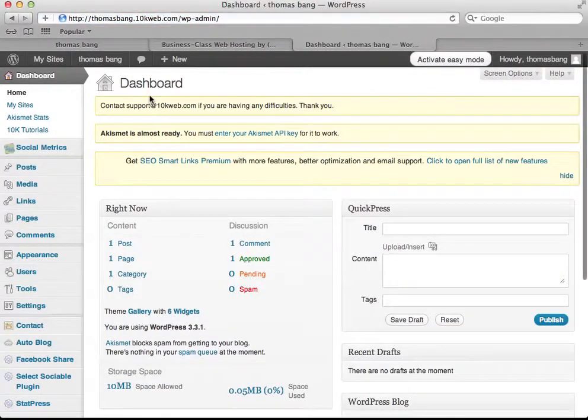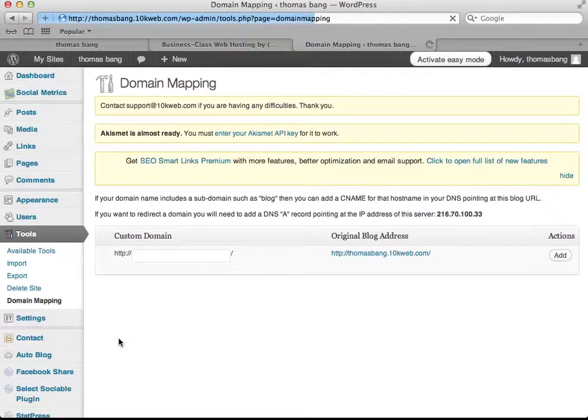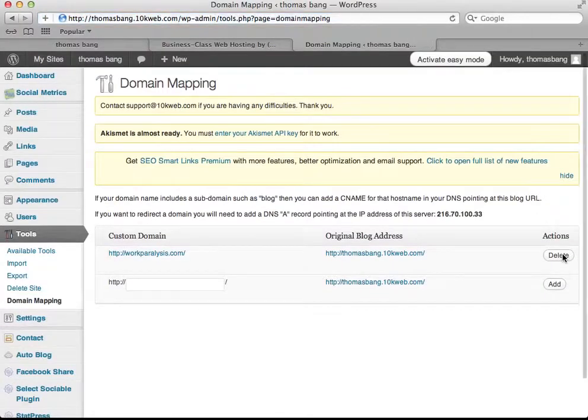Okay. Once you're here, you're going to navigate to Tools, and under Tools you'll see Domain Mapping. Go ahead and click that. Now that we're here, go ahead and enter your domain name into the domain mapping form right here. In my case, it'll be workparalysis.com. Go ahead and click Add. And there you go. Step one is done.